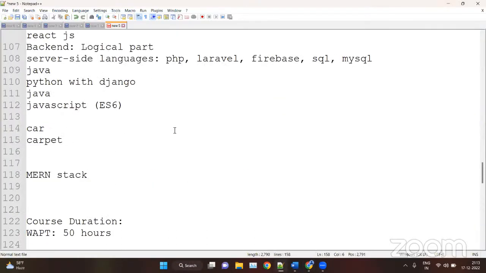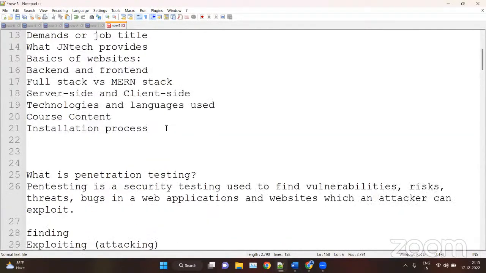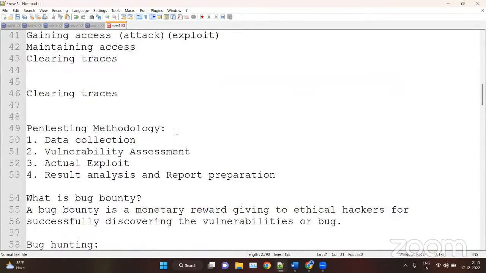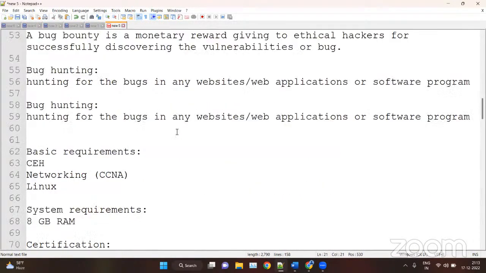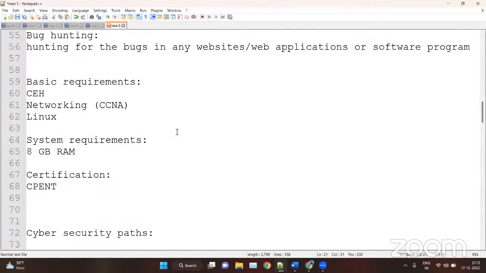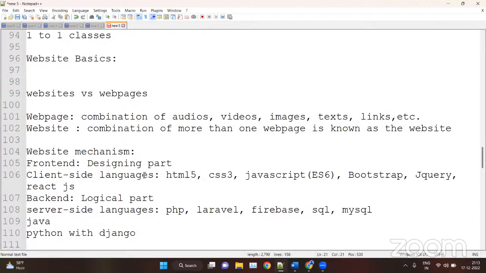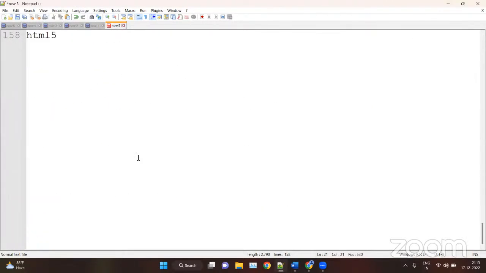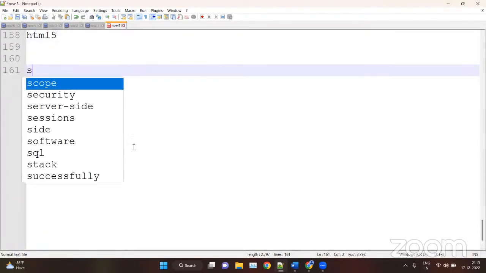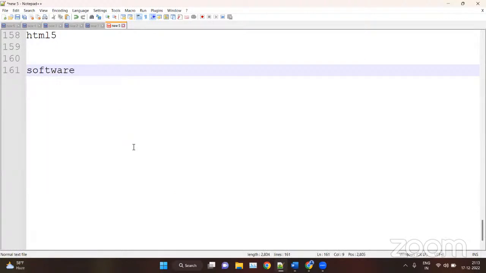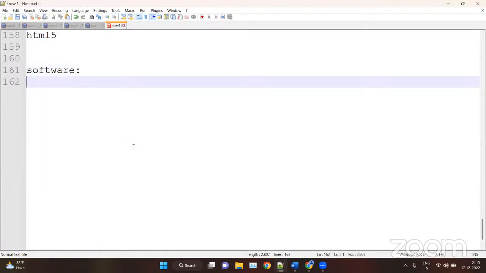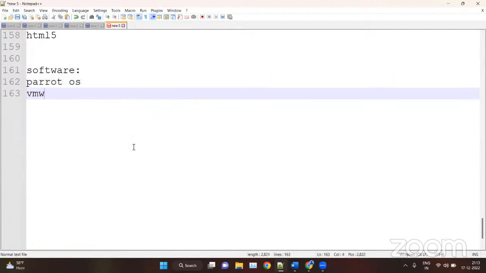Now next is the installation process. So we can now go for the installation process. Basically, if you are studying this after the CEH, then you know the installation process. The software that we're going to use is ParrotOS and VMware.